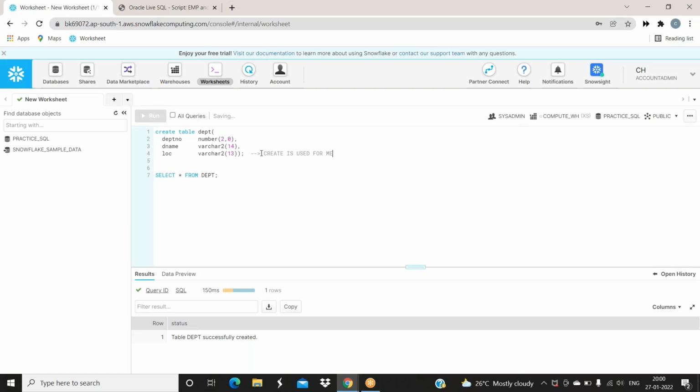Okay. Now you want to see the data. So what kind of data did you insert in this table? What does this table have? Select star from DEPT. So how many columns does this have? Let's run it.